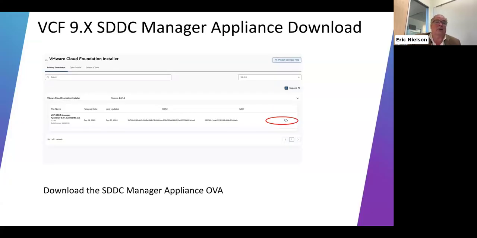And then this is the download for the OVA. Here, you'll download that, and then you can boot up the OVA. So it's called the SDDC Manager Appliance. If you've ever installed 9.0, that's how you do that.